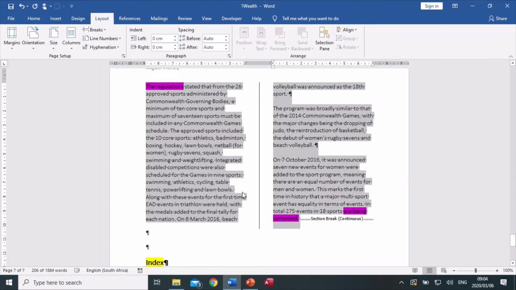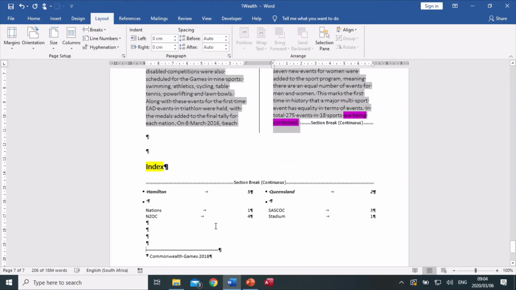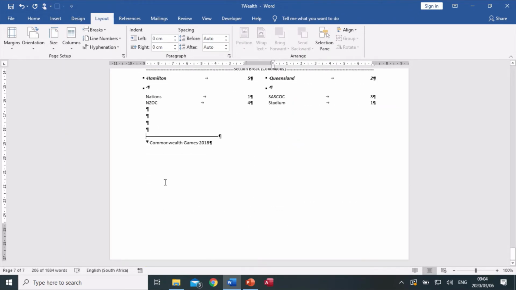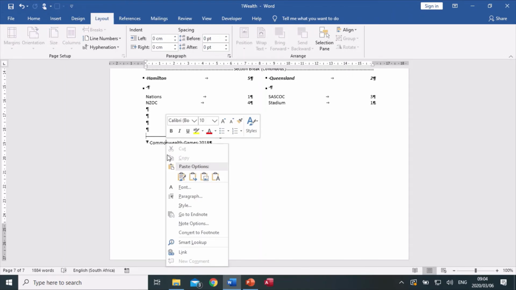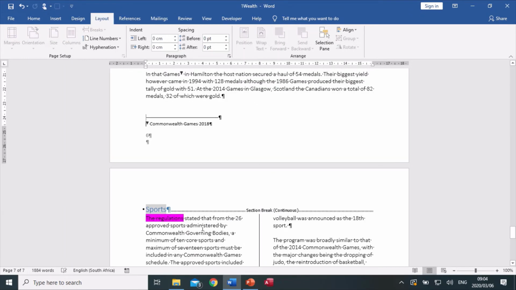Convert the endnote at the end of the document to a footnote. So here we go, this is the end of the document. I right click and I just say convert to footnote.